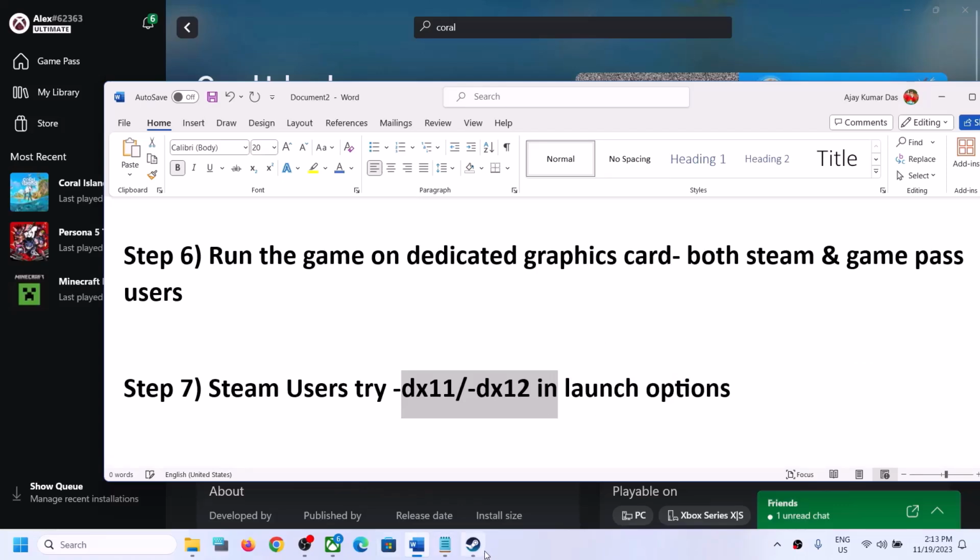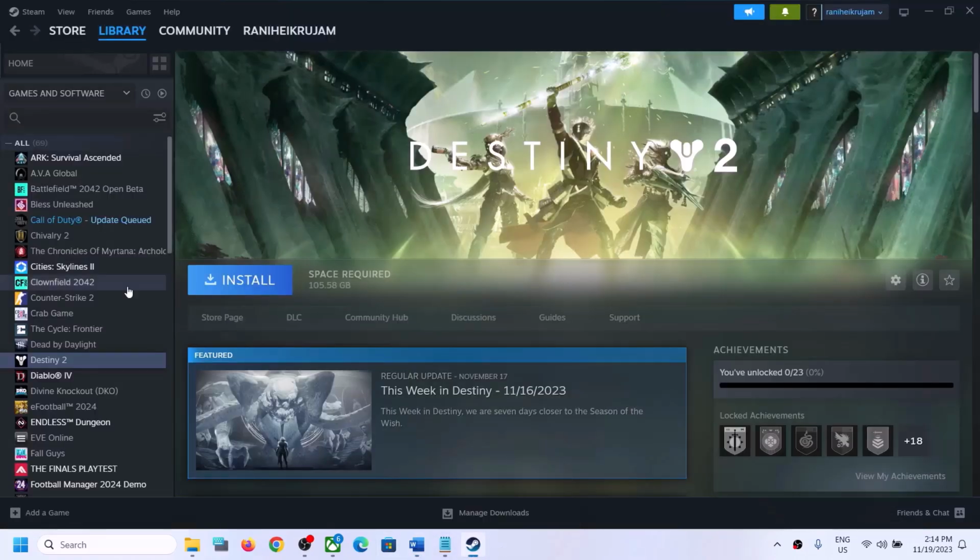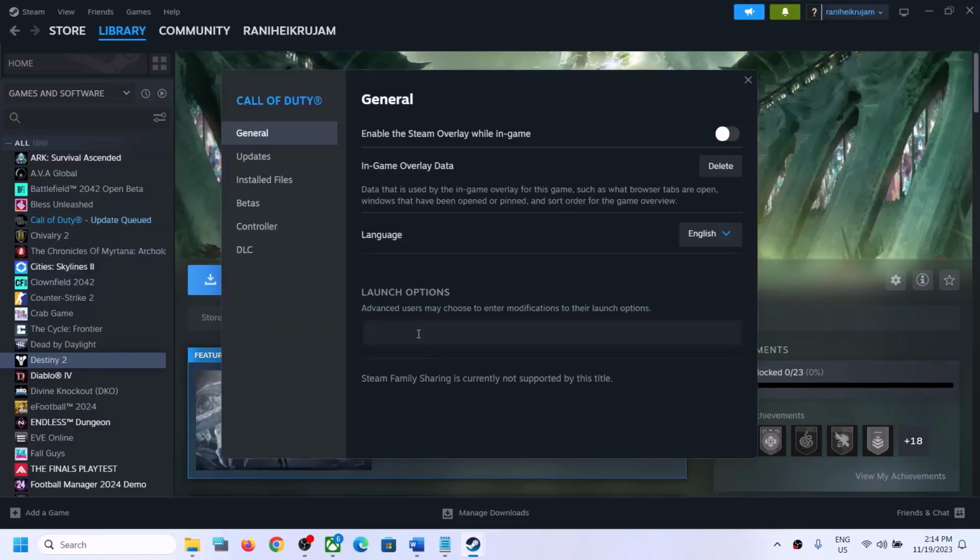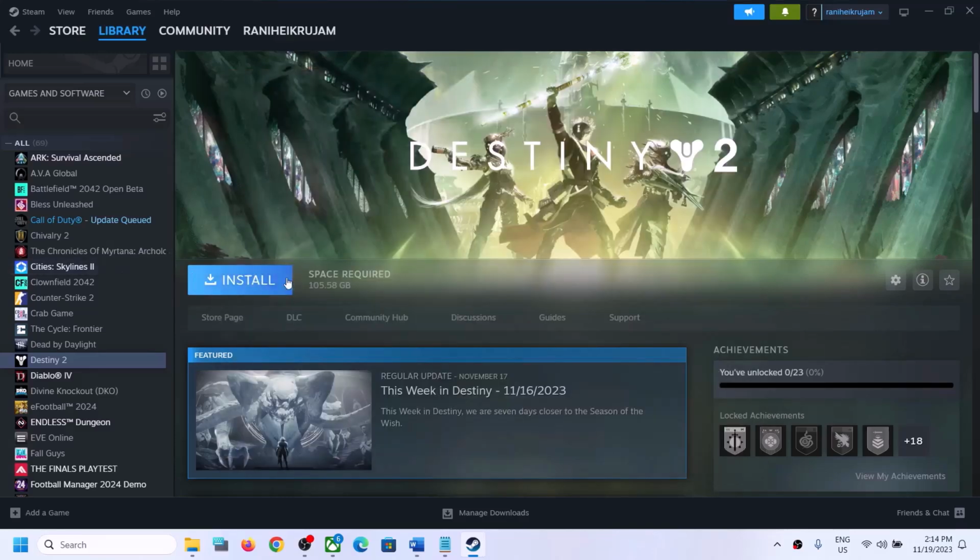Next step, this is for Steam users, try DX11 or DX12 in launch option. Again, I'll show you a different game. Right click on the Coral Island game, select properties, in the launch option type in -DX11 and then close this, launch the game.